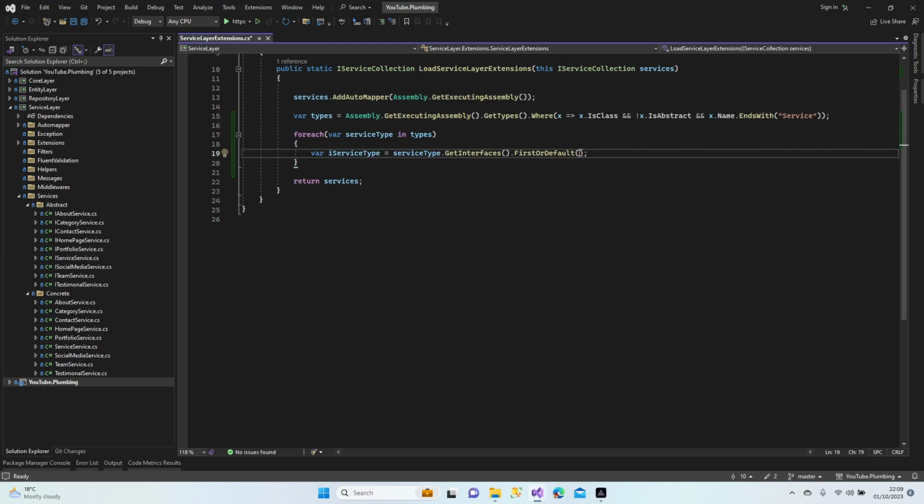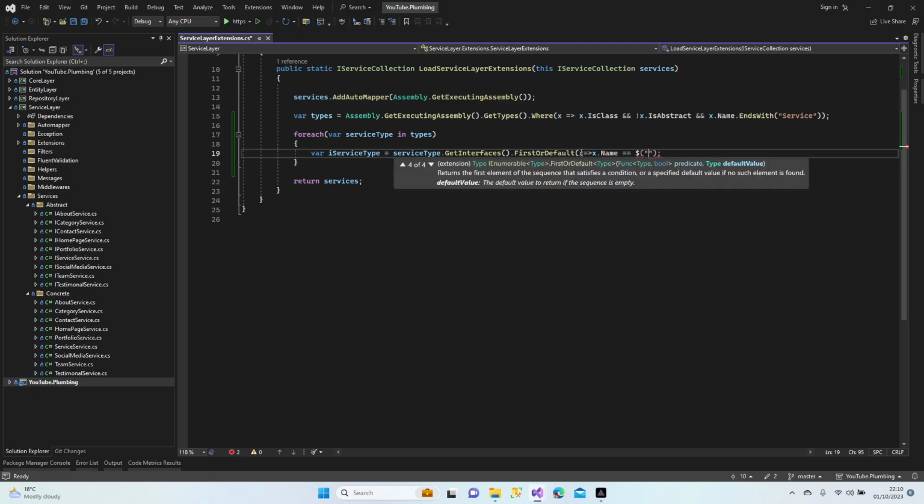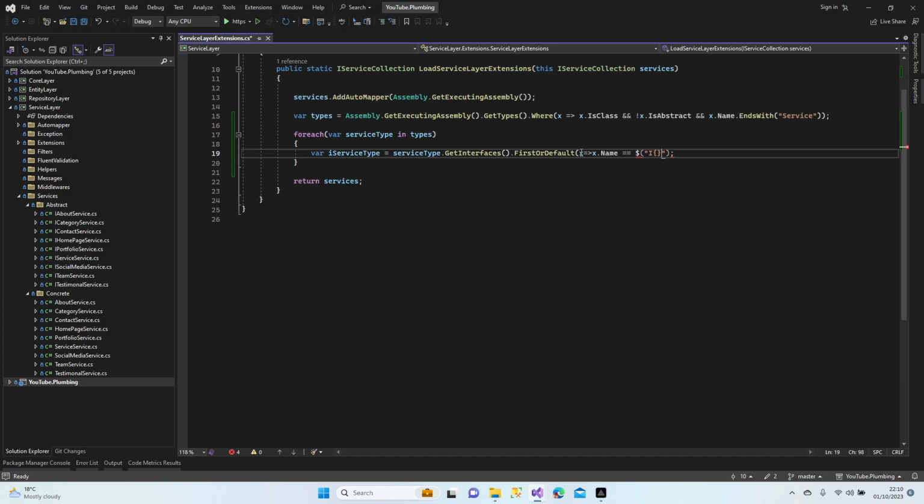So we need to use a LINQ method here. X dot name should be equal, start with I, which is I about service, for example. And why do these brackets come all the time here? Yep. Now service type dot name. Perfect. Now we have service and we have IService.